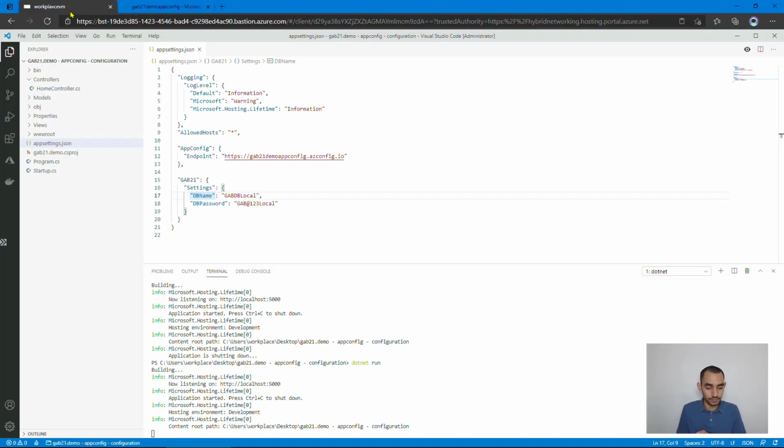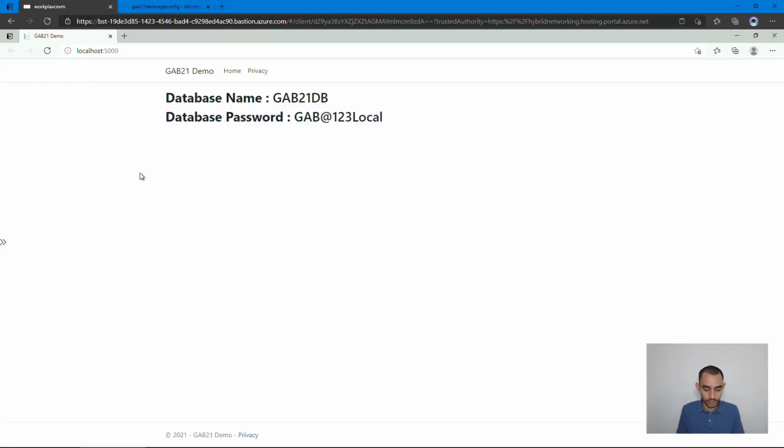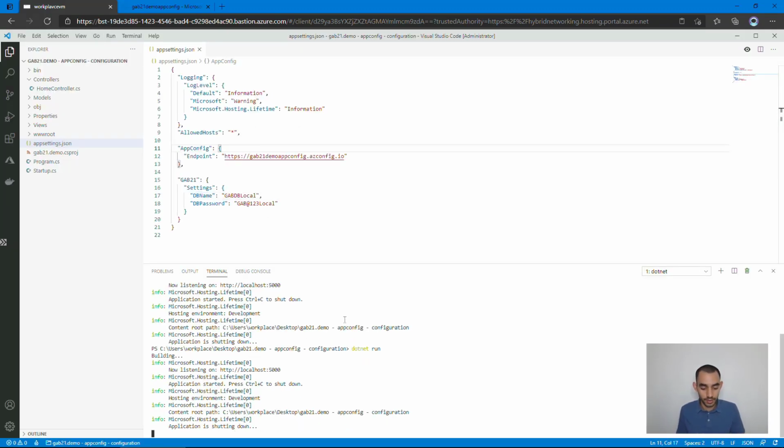All right, and now let's try to see what we have, right? And here we just refreshed without restarting our application. We have the gap21 db that we're getting. So this value was got from Azure app configuration. This one is local. All right, so this is the first feature here in app configuration.